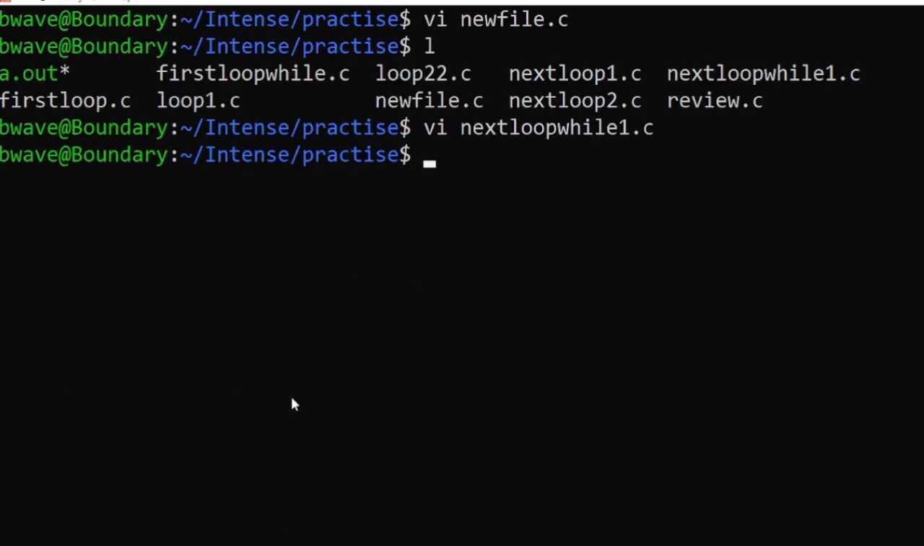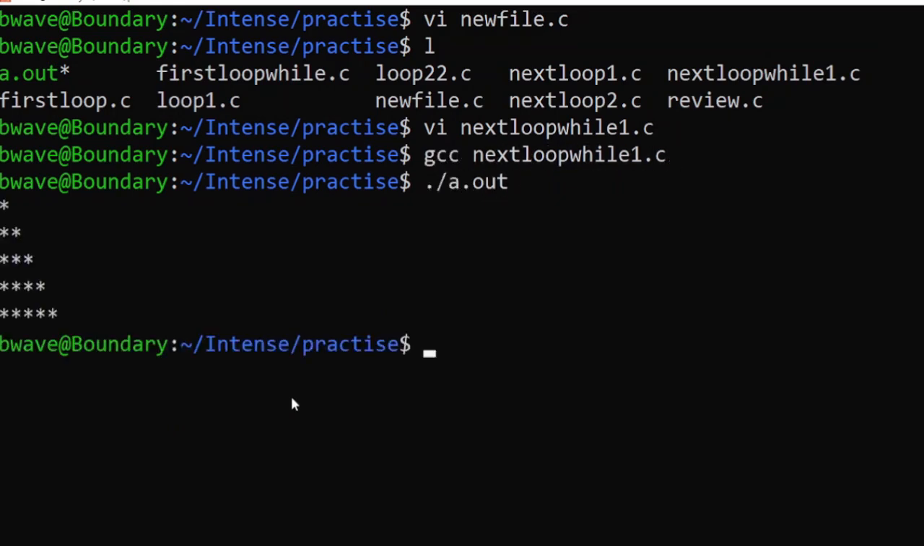If we run this code, it will give us exactly the same output like the first one gave us. All right, so running this gcc next while loop 1 gives us the same output.